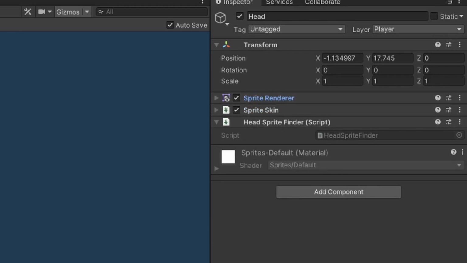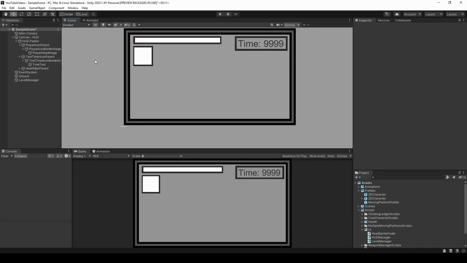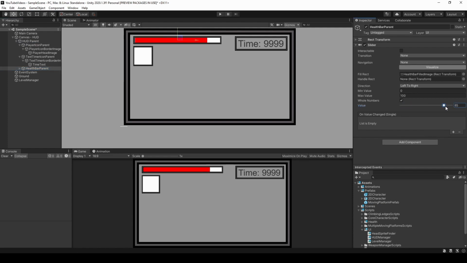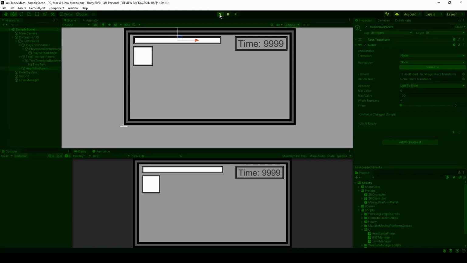And just to prove that we're actually going to be updating the health bar through code at start, I'm going to change the slider value on the health bar parent game object to 0, so that the UI for the health bar appears empty at start and will actually fill up through code as I want it to. But assuming you have everything set up correctly, let's hit play and test it out.